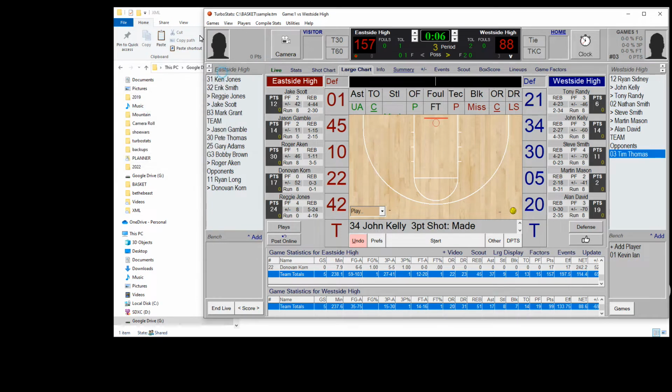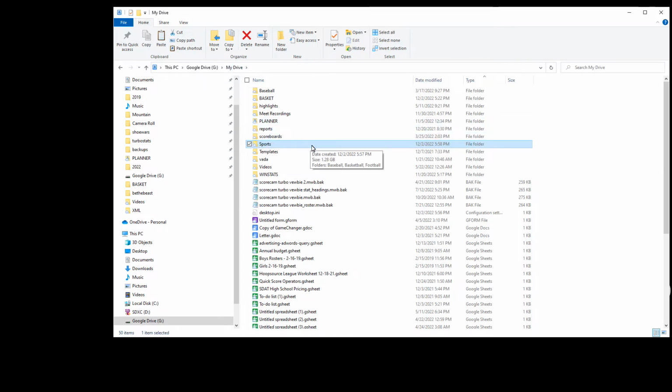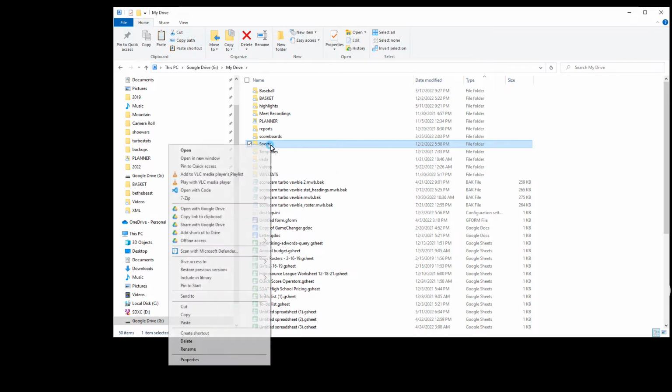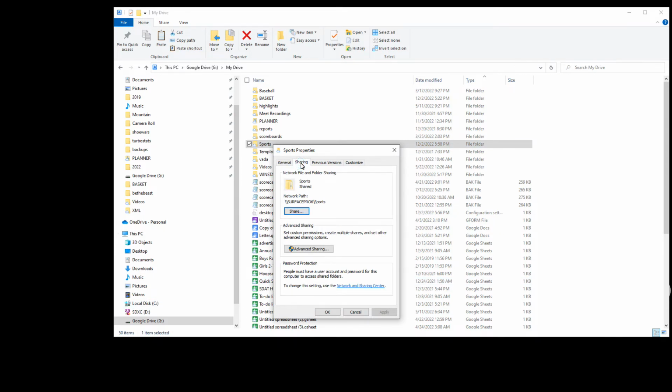So what we could do here is go back to our Google Drive on our File Manager application, and go into the folder. Let's just say we're going to map the first level of sports. I know in this application we need to have one subdirectory inside that map drive. So we're going to right click on this sports folder in the File Manager. We're going to choose Properties, and we're going to go to Sharing, and then we're going to press the Share button.